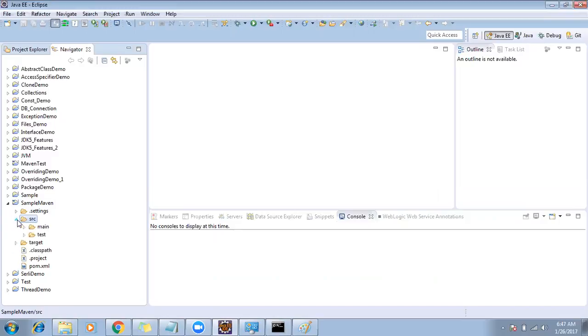If you expand it, you will see two folders, main and test. All Java files, all files related to development, should be there under the main folder. All JUnits will be there under the test folder. Clear? So this is the Maven project standard, or Maven project structure. All development code will be there under main, and all JUnits will be there under test.